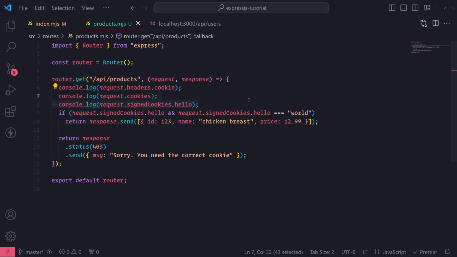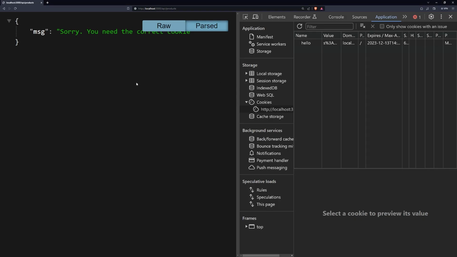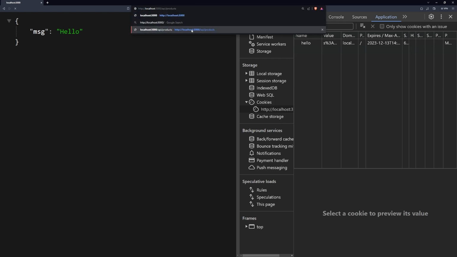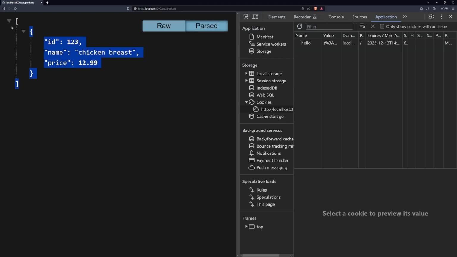So let's save, and now our cookie likely expired by now. So let's go back to the base URL, get that cookie again, go back to API/products, and now we have access to the resource. So hopefully this all makes sense.